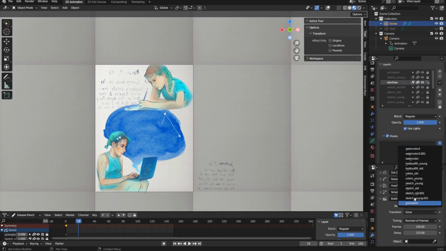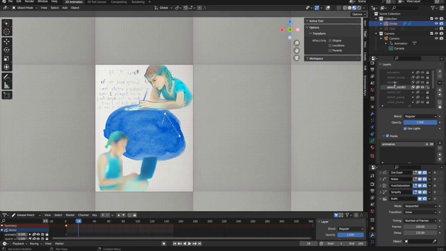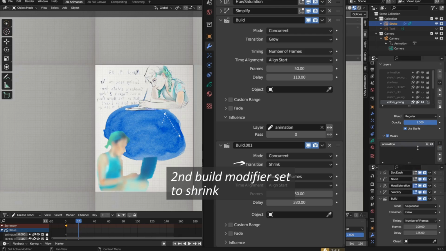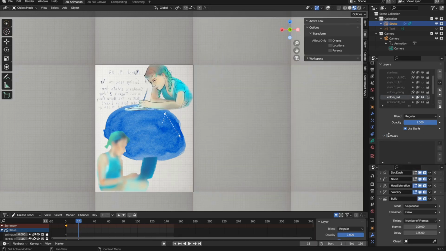So the drawing that's masked will show up when the stroke is on screen, getting drawn in with the build modifier. And the drawing that is inverse masked will only show up when there's no stroke. So this gets drawn out when the stroke appears. And vice versa for the second build modifier, which has the stroke disappear from my scene. I hope I explained that well.